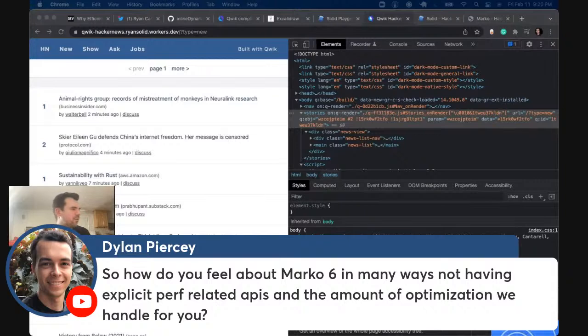So how do you feel about Marko 6 in many ways not having explicit performance and the amount of optimization we handle? This is baiting a little bit, like leading question much.